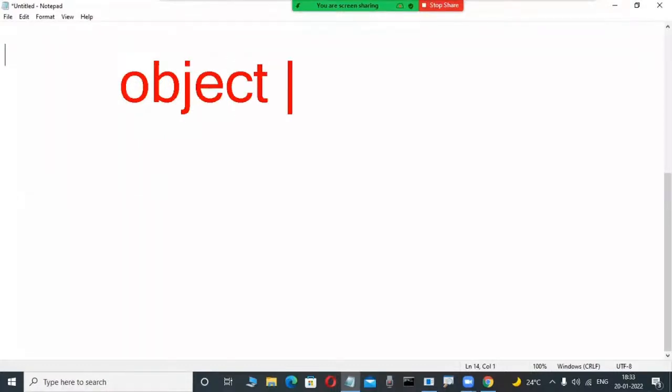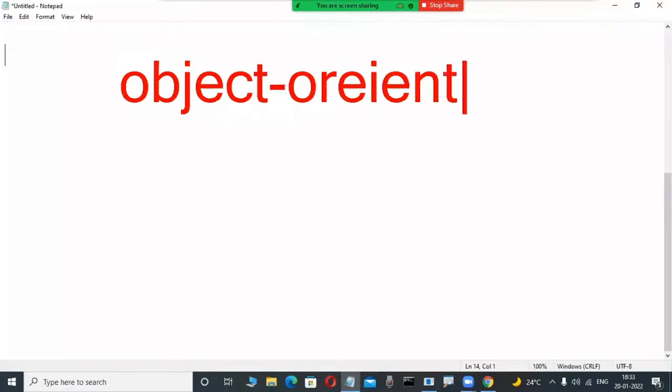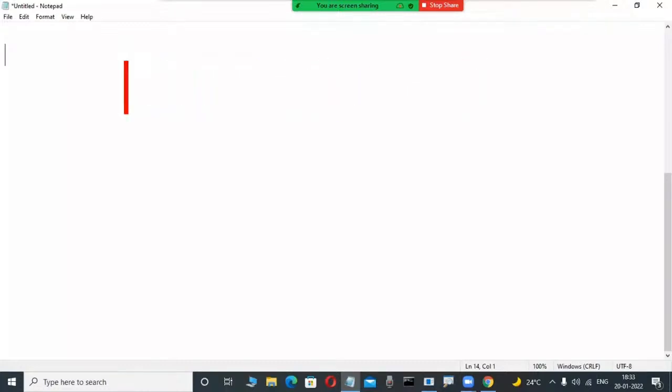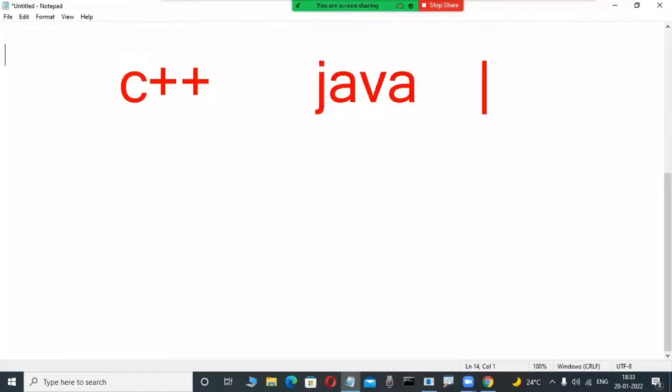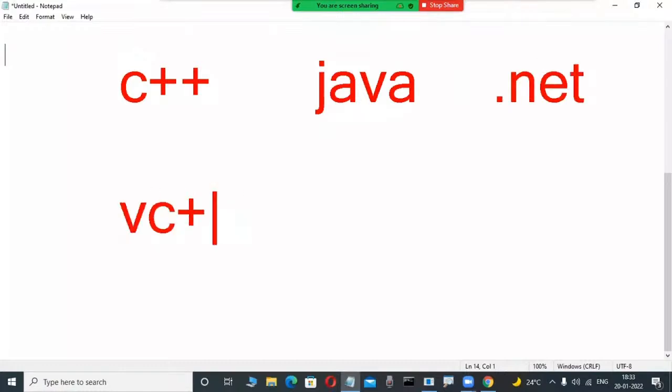Suppose there are so many object oriented languages. A little bit of technical knowledge is there. Object oriented languages are there worldwide. What are the object-oriented languages? C++ is an object-oriented language. Java is a popular object-oriented language. C# .NET is an object-oriented language. VC++ is an object-oriented language. So many object-oriented languages are there.